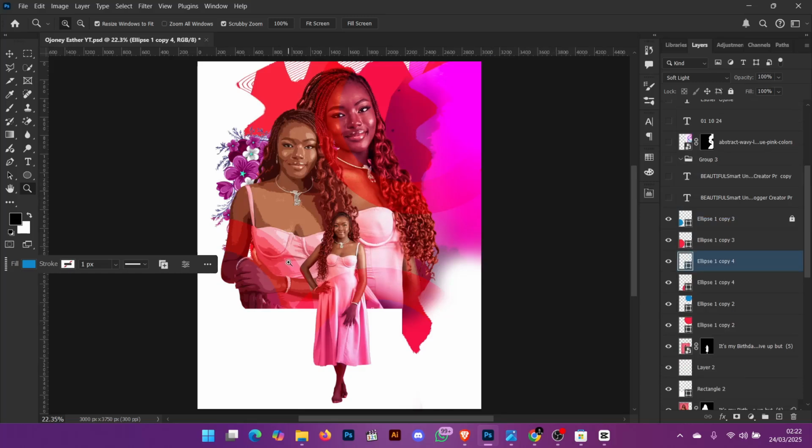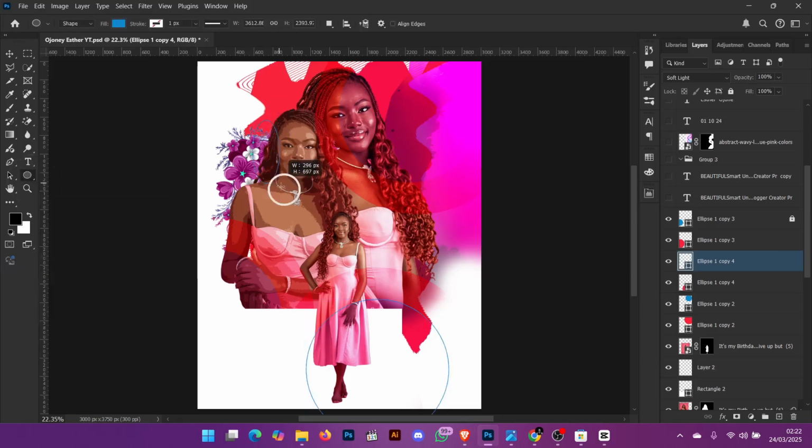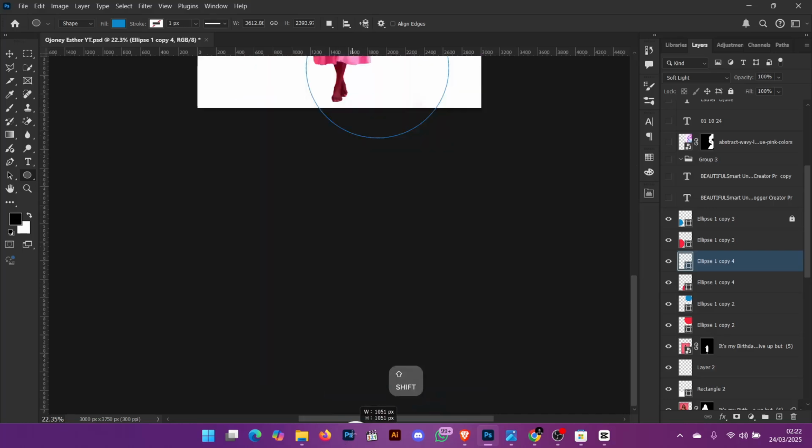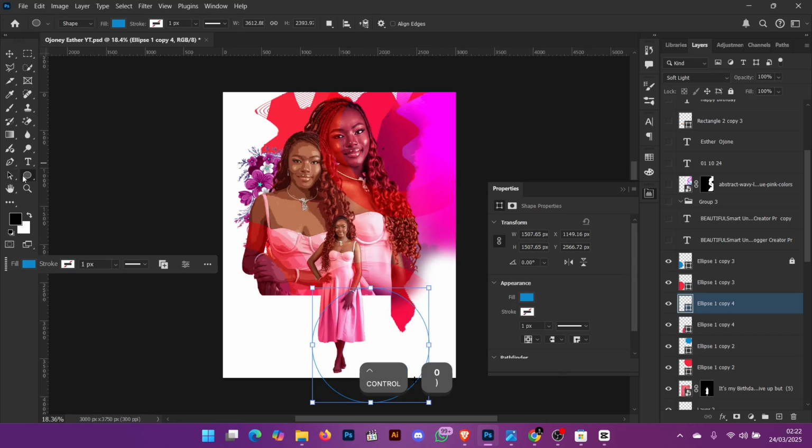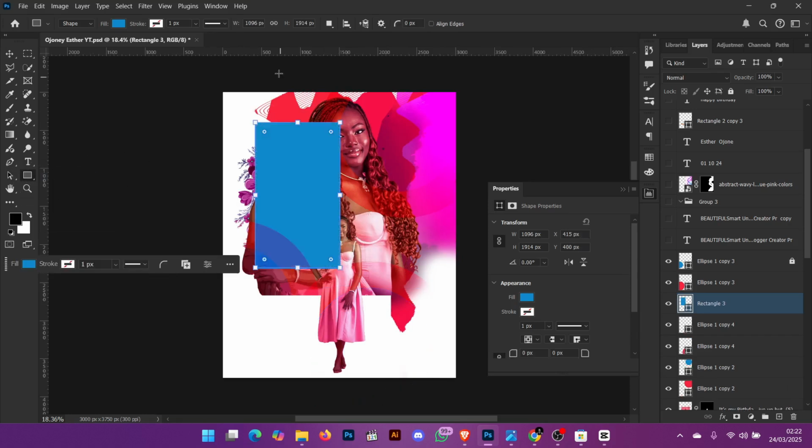Then I went for my text. So for you to draw your ellipse, you can go to your shape and then draw your ellipse. You hold your shift and draw your ellipse. So yeah, that's how you can draw your ellipse shape. Any shape you want to draw, you go there to draw it, just like that.